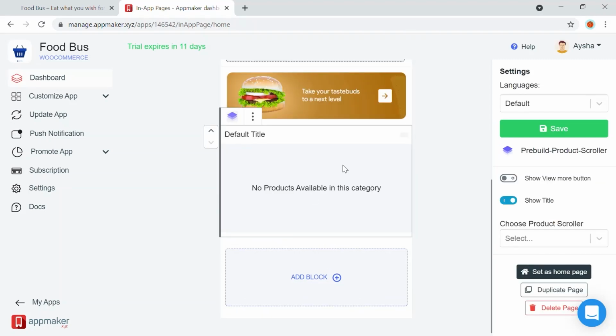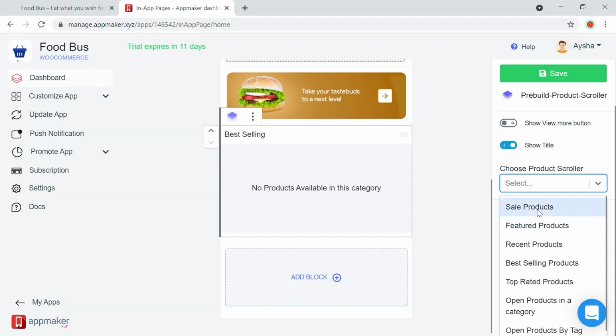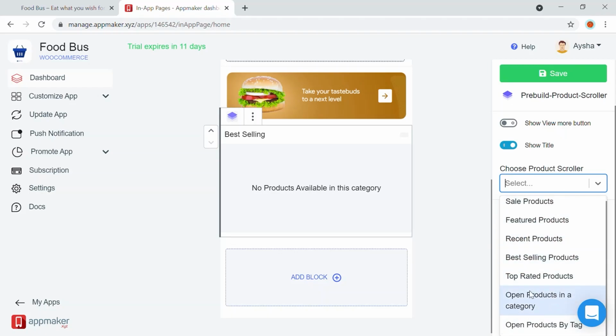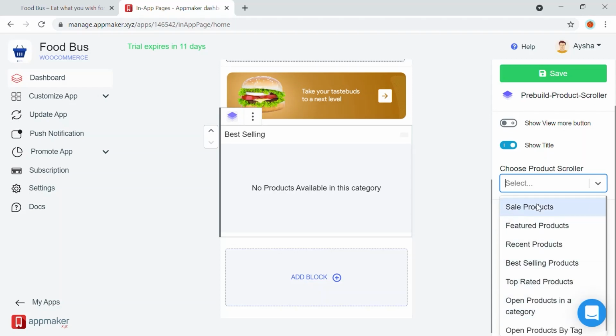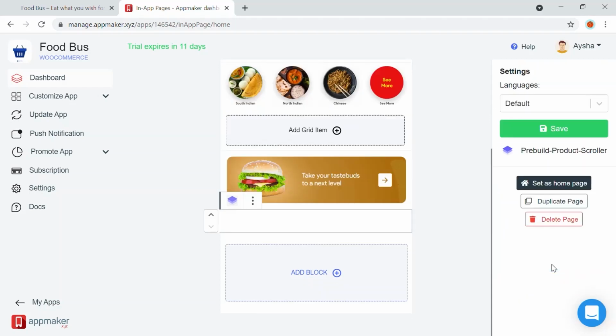So I've selected the pre-built product scroller, and here I'm going to add the best-selling products. The best-selling food items that I have in my store, that are recognized by WooCommerce, will be given right here. So you can just go here and choose the product scroller. Here all of the products or the categories that are already there, you can choose. You can also open product from category. So right here I'm going to add the best-selling products.